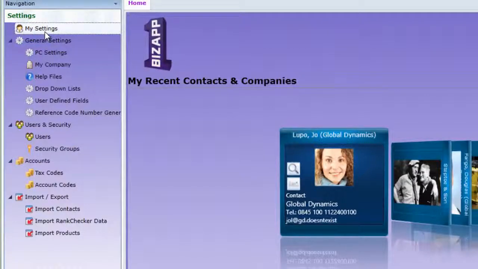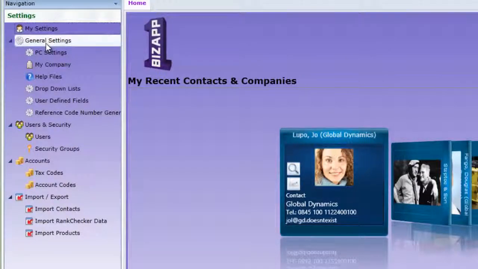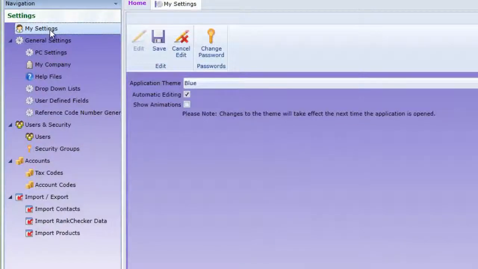In the settings menu you can see things like My Settings, General Settings, Users and Security, Accounts, which includes tax codes and account codes, and importing and exporting. Let's start by having a quick look at My Settings. Click on My Settings and you can see options for theme, automatic editing and animations.